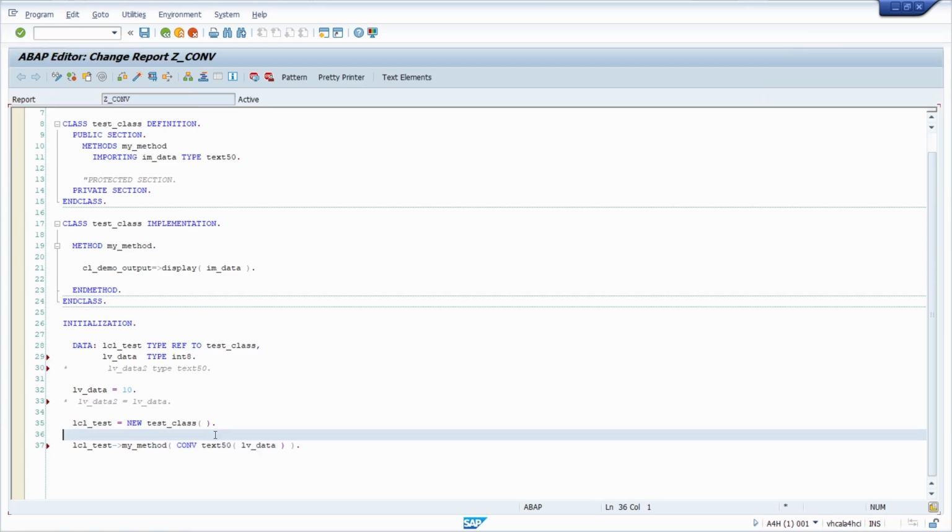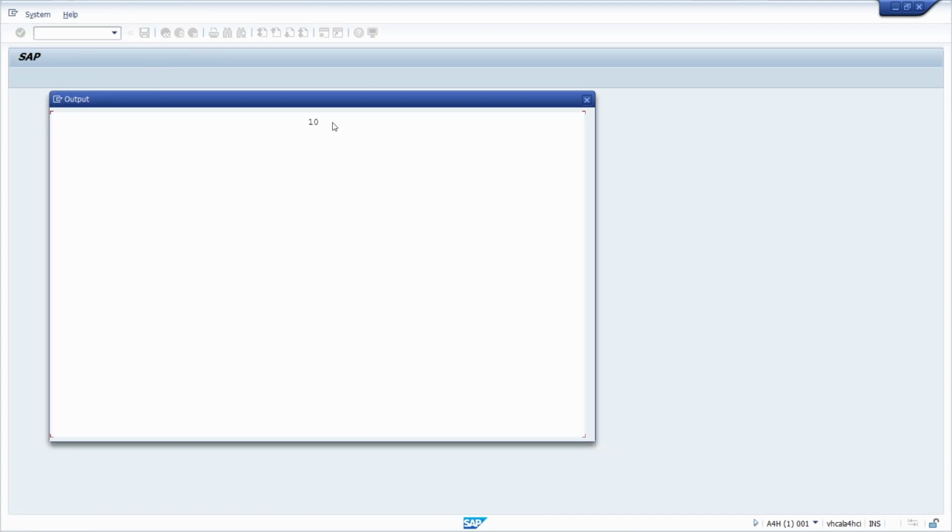Once again, Shift F1 for the pretty printer, Control F2 for the syntax check, and Control F3 for activating, and then I'm executing this, and this works perfectly fine.